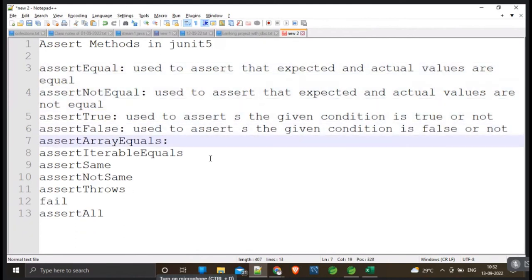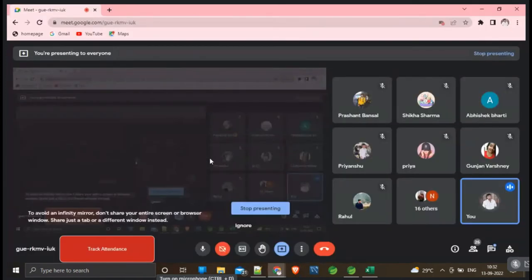Okay, now let's discuss assertEquals. Actually, sorry, I want to sort the given array. If you pass some array to me, I want to sort that particular array. So let's write a program for that.